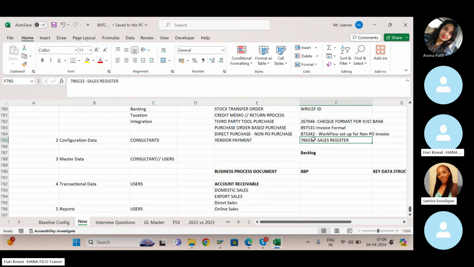Let's say they told you I need a sales register. In the beginning discussion, you only recognized it. When you start developing it, that time you have to discuss in more detail with the business. The requirement in full you have to discuss, and work with the ABAPer and get it developed. These are some of the processes.